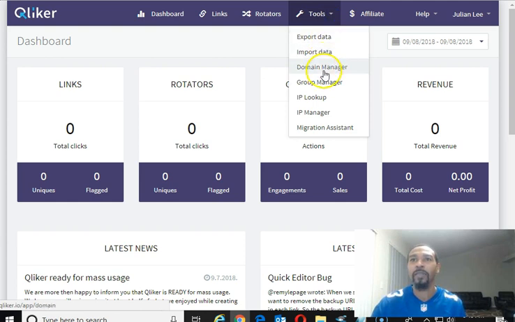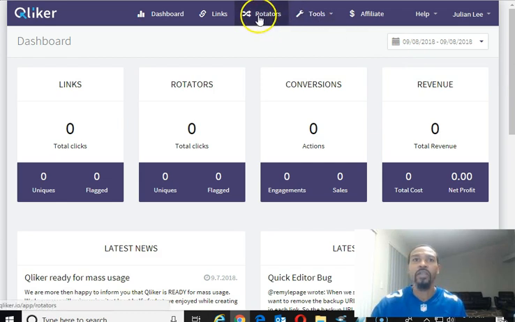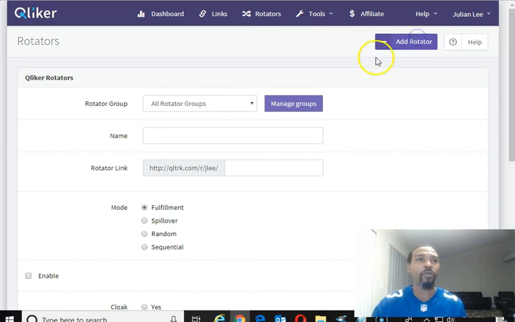Check this out, guys. Of course, you've got the domain manager, right? You could actually repoint your domain by your CNAMEs. You've got a group manager, very similar, right? You've got everything there. I've already got a couple of groups set up in there. You've got your rotator. I think I did set one up earlier, but let's just set one up now.